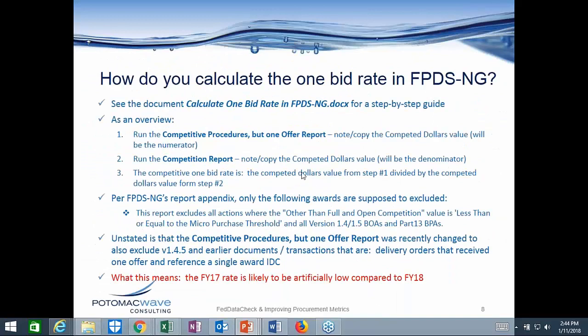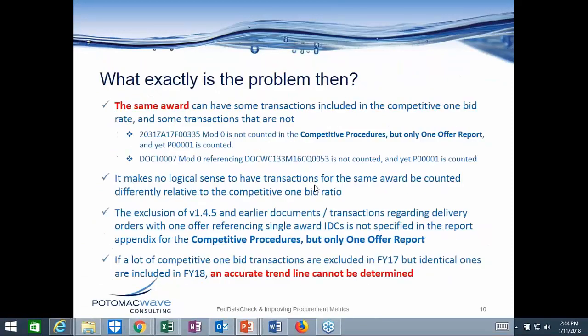Okay, so we went through how to calculate it in FPDS-NG. And we just went through this example, and there are others where, for the same award in different transactions, one transaction is counted in the one bid report, one isn't. Makes no logical sense.